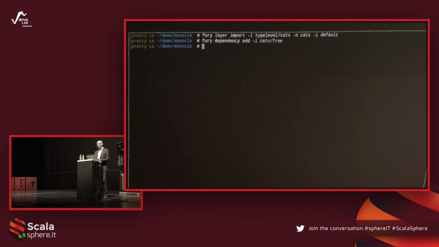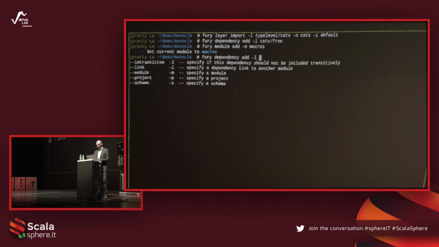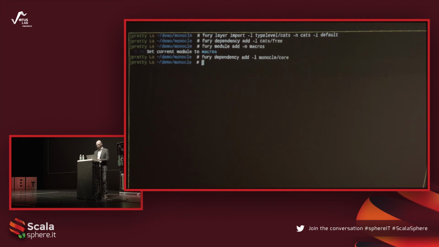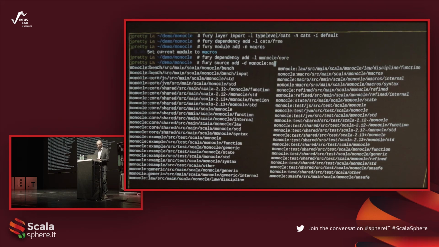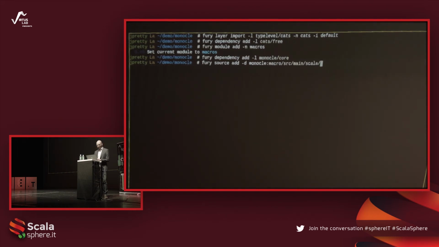And while I'm at it, I'll make some other changes that I happen to know are necessary. We need to include a macros module as well. So Monocle has a core module and a macros module. So let's add macros. And that's all I need to do. So the current module is now macros. I can add a dependency on Monocle core. And I need to add some sources to the macros. Source, add Monocle. Now this is inside the macros source, so I think that's what I want.